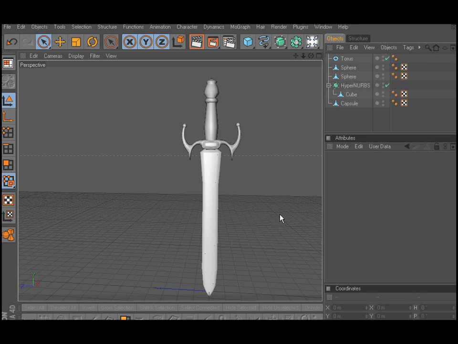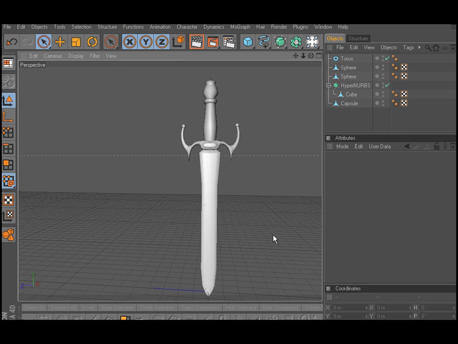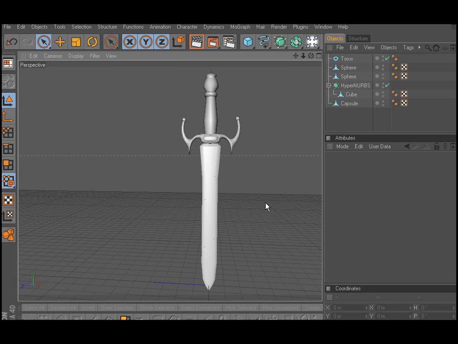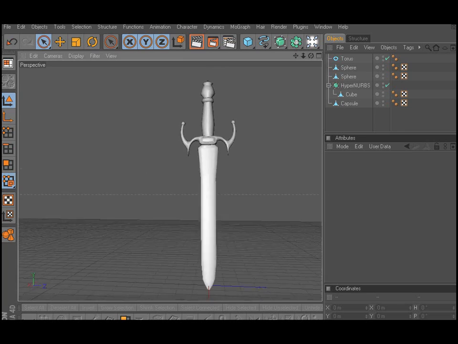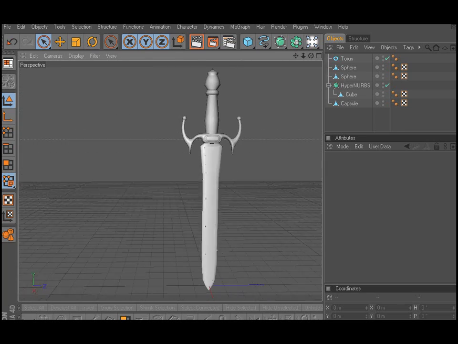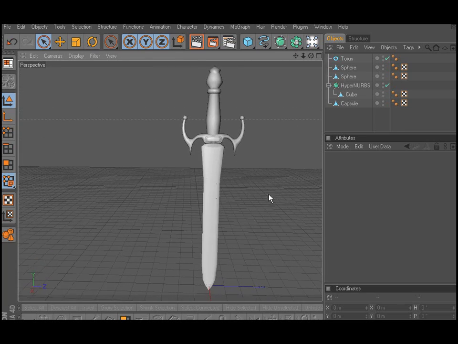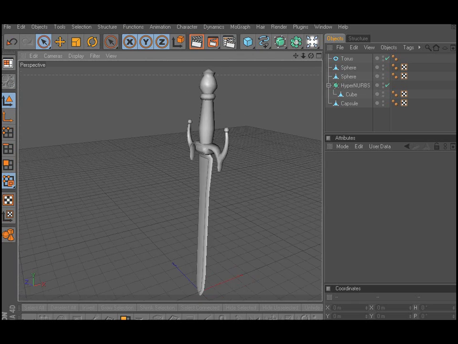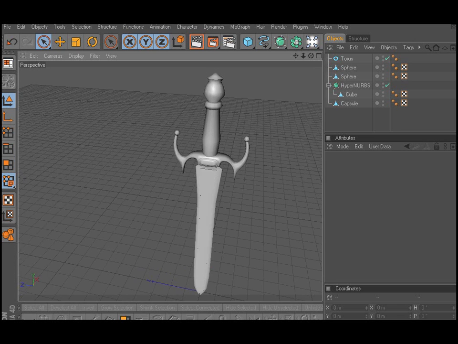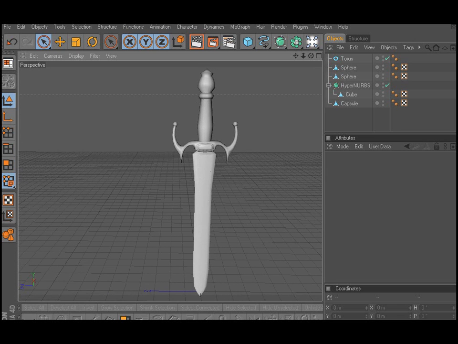Okay, now part 2. We're gonna texture the sword. Like I told you, the final texturing will be done in Max, but if we texture it in C4D, then Max will already have a reference for places where to put textures. So let me show you.